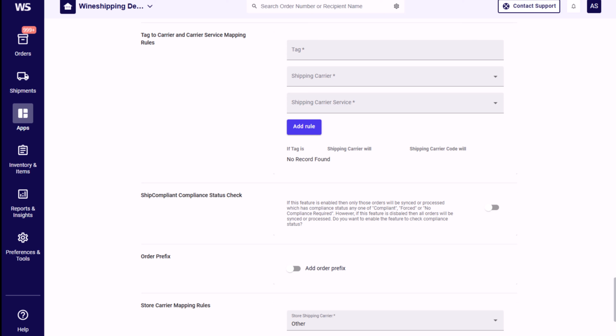This setting will override whatever carrier code is on the order for what is mapped below. This can help you support the customers that may prefer one carrier over the other. Simply add a tag to your order and designate what the carrier and carrier service mapping is within this setting.